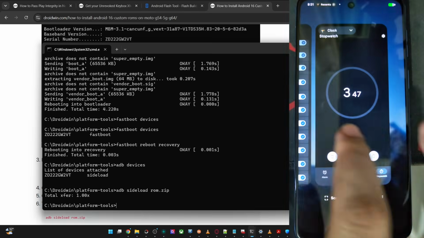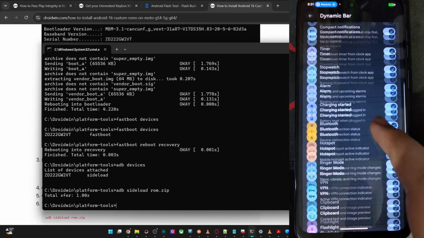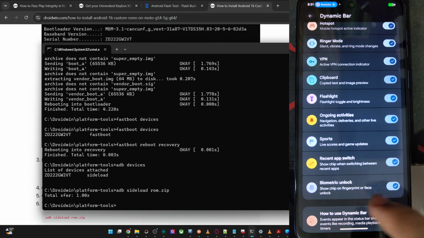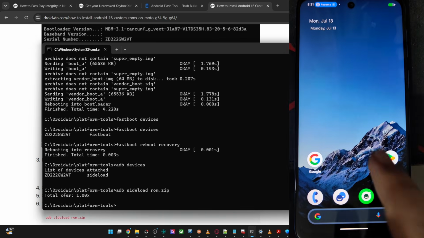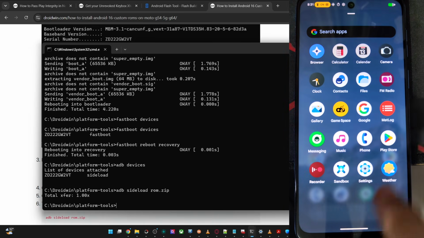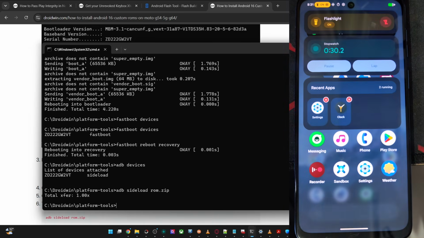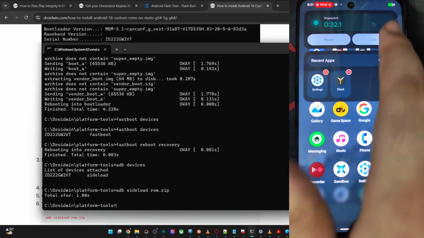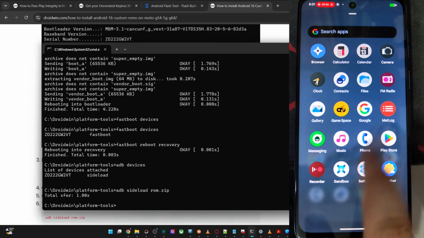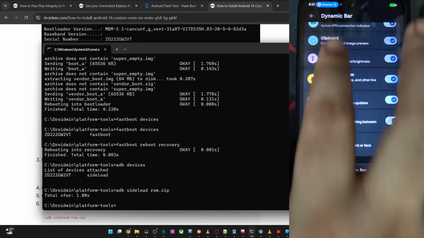And this is available for a lot of apps and tweaks as well. The Bluetooth, ringer mode, VPN, clipboard, flashlight. Okay, for the flashlight as well. If I open the QS styles, this is the QS styles, and you could see the flashlight is shown as on. You may toggle it on and off from here. Let's pause and stop this. It's no longer required. So this is a handy feature.